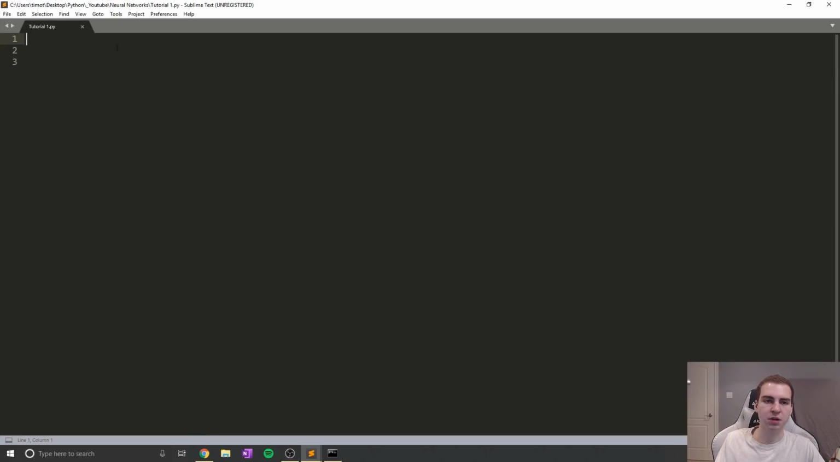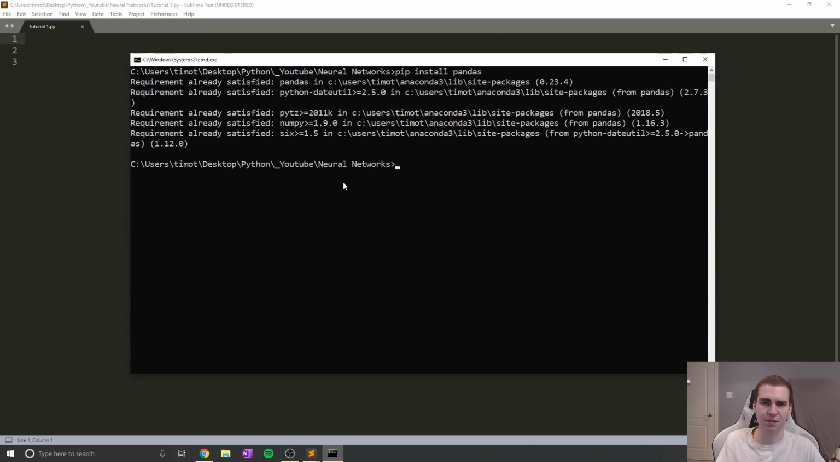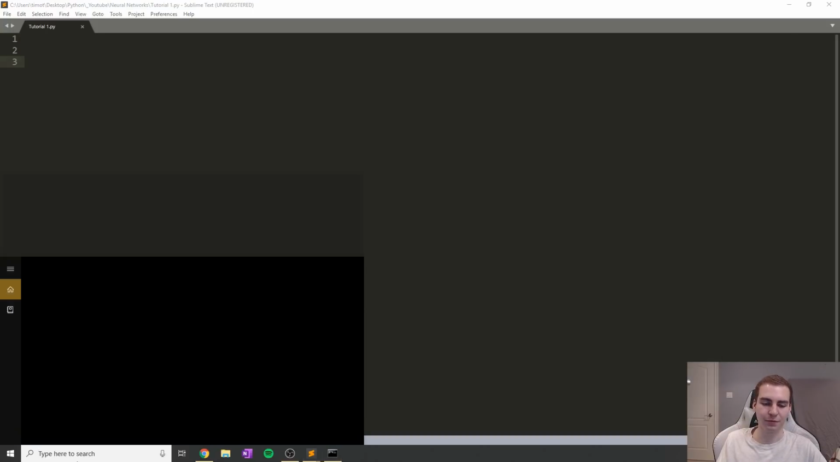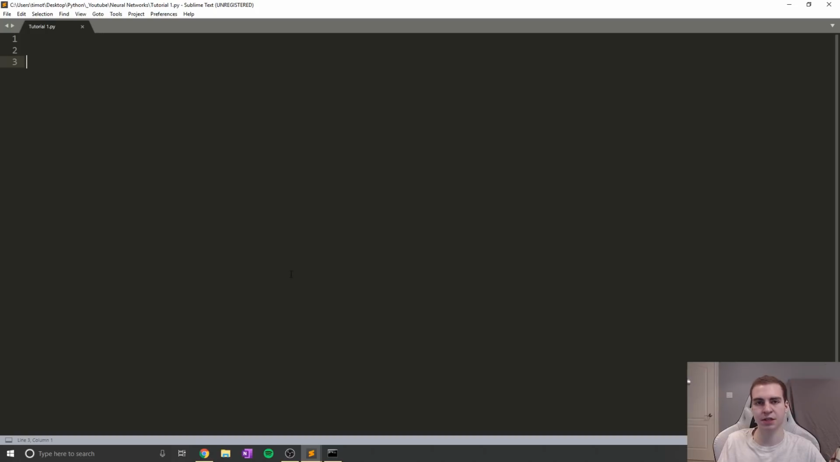So I'm just going to be working in Sublime Text and executing my Python files from the command line, just because this is something that will work for everyone no matter what. But feel free to work in IDLE, feel free to work in PyCharm, as long as you understand how to set up your environment so that you have the necessary packages like TensorFlow and all of that, then you should be good to go. So let's start by importing TensorFlow.